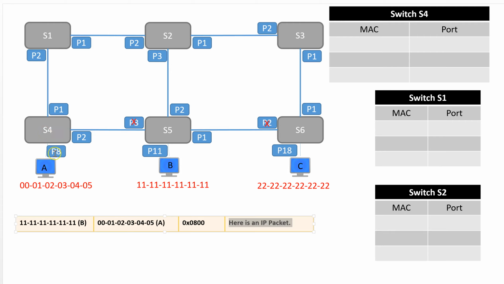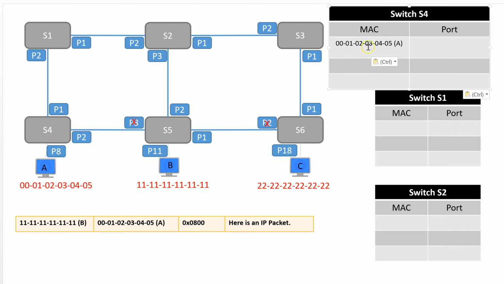Switch 4 looks into the source part of the frame, and he goes, okay, I now have a MAC address. And he also knows that it came on port 8. So he goes into his MAC address field and says, I now get to put an entry into my table. And so he says A came from port 8, and he's done. He's used the information in the source field to update his table.